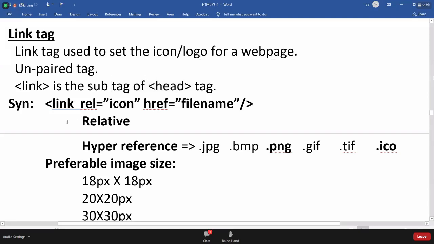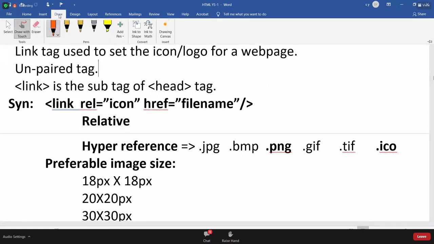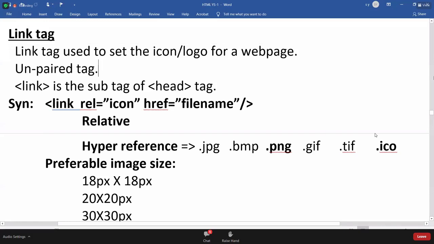Next, what is the syntax of link tag, sir? Link followed by rel equals icon, href equals file name. This syntax, sir, I'll explain the meanings of. Link is the name of the tag. Rel, sir, the full form of rel is relative. But here I will mention it already.